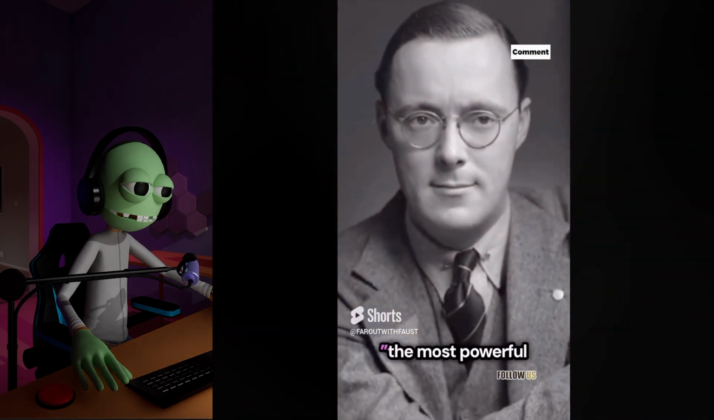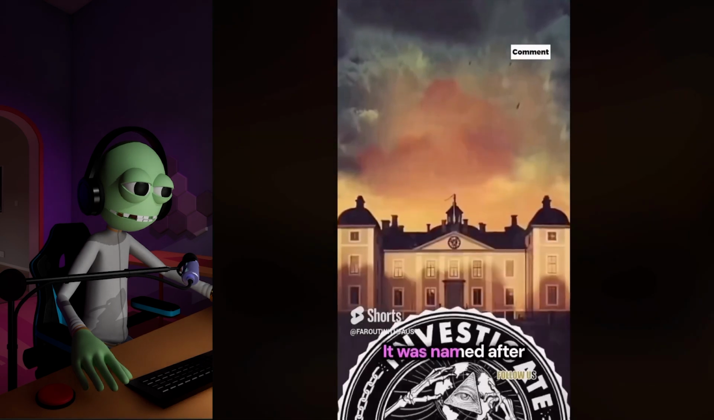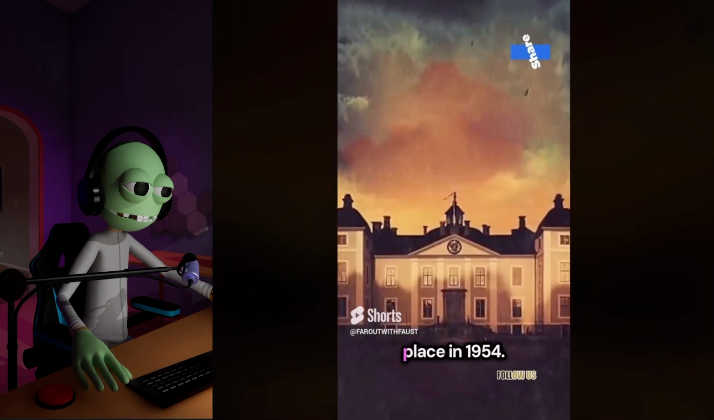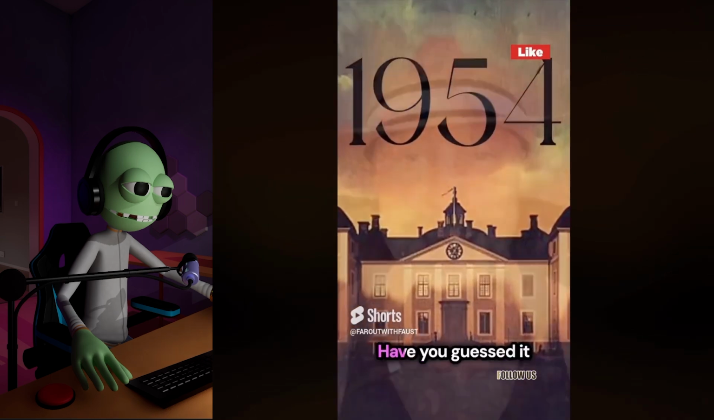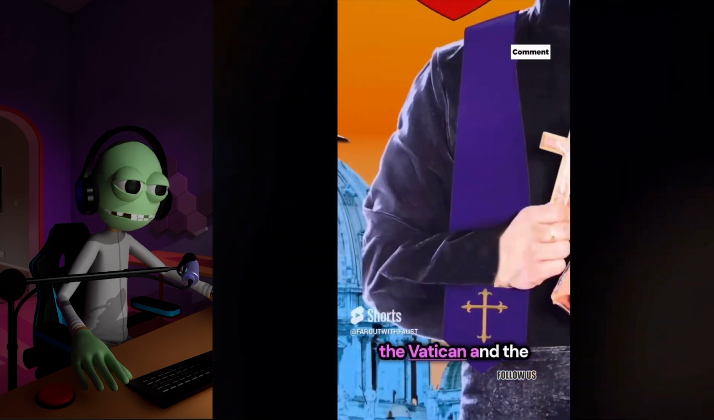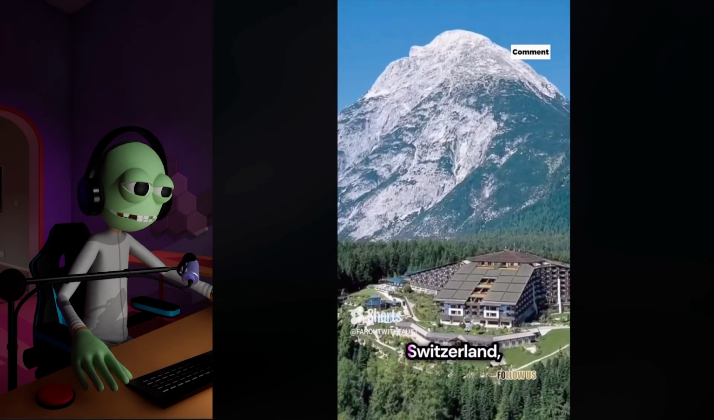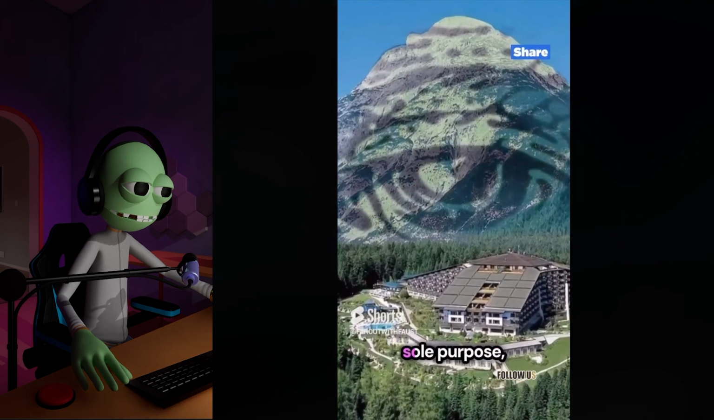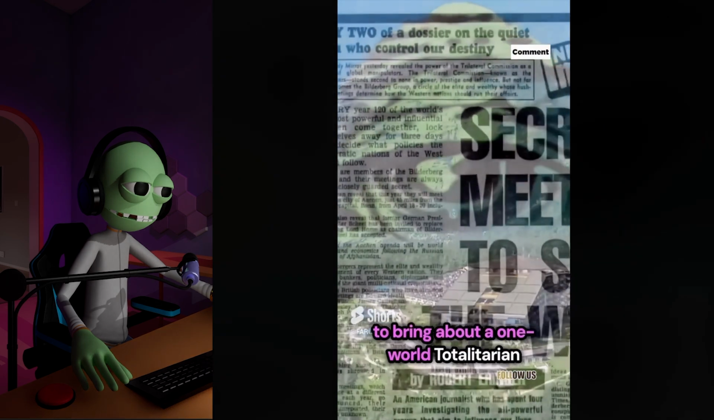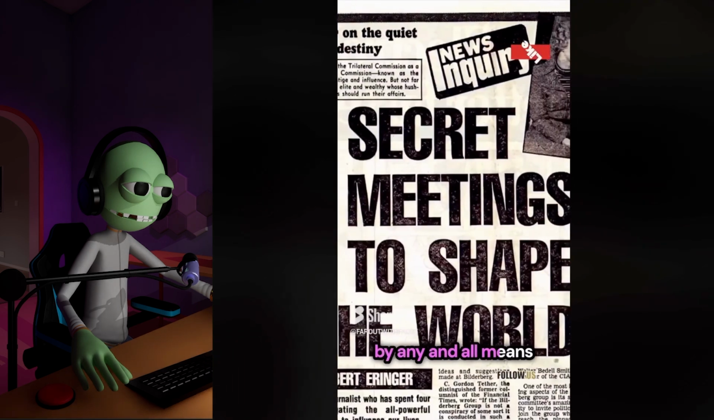He was said to have the most powerful pedigree in the world. It was named after the hotel where its first meeting took place in 1954. Have you guessed it yet? At the core of this organization is three committees: the Freemasons, the Vatican, and the black nobility. This committee works year-round from offices in Switzerland, allegedly for one sole purpose: to bring about a one-world, totalitarian, socialist government by any and all means possible.